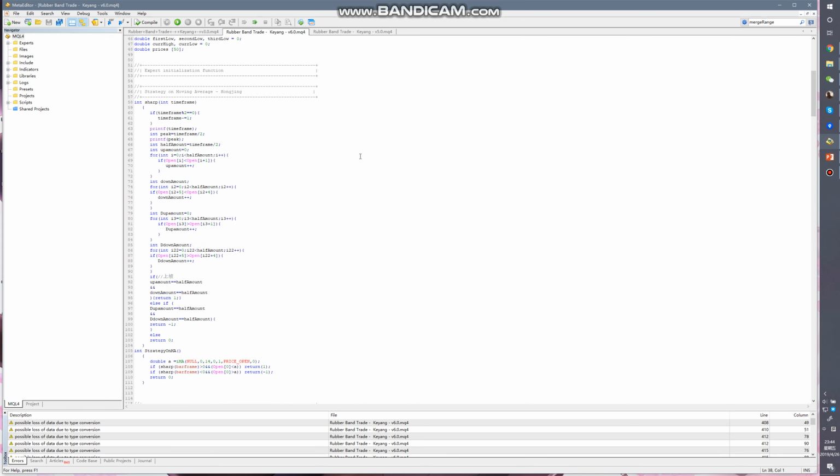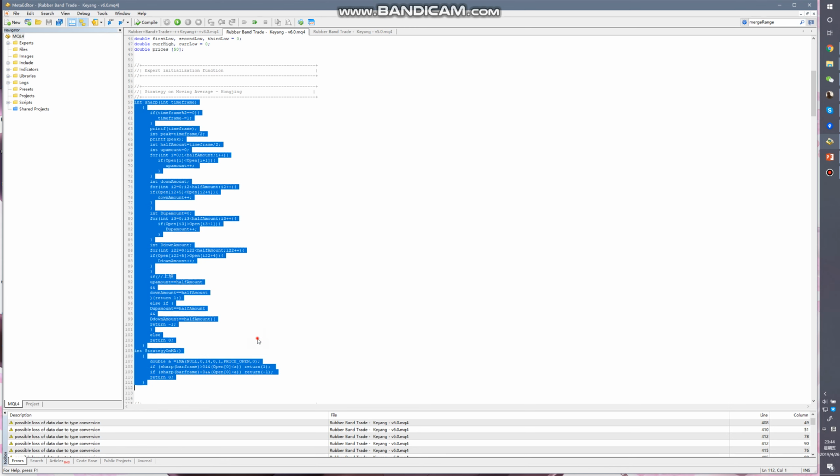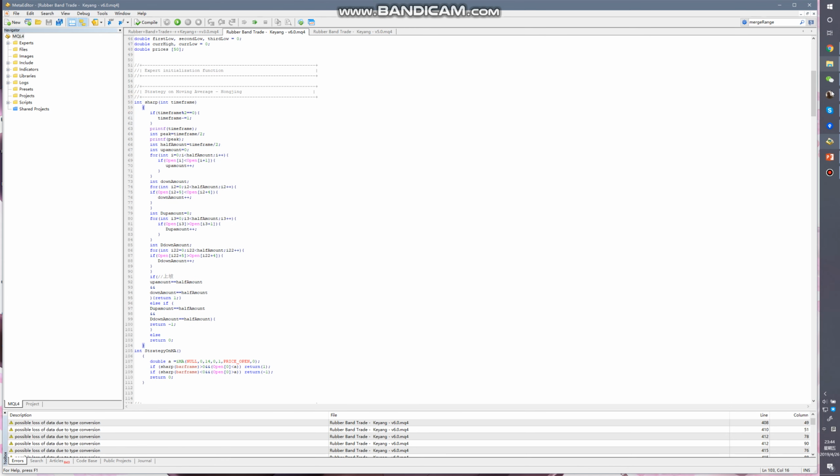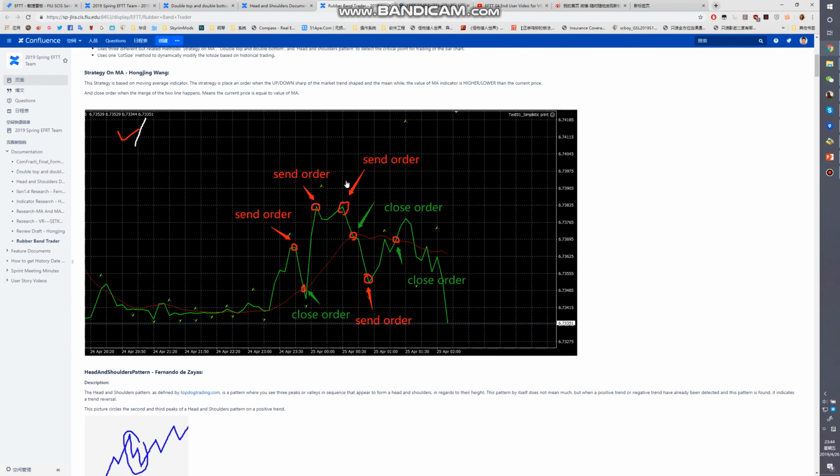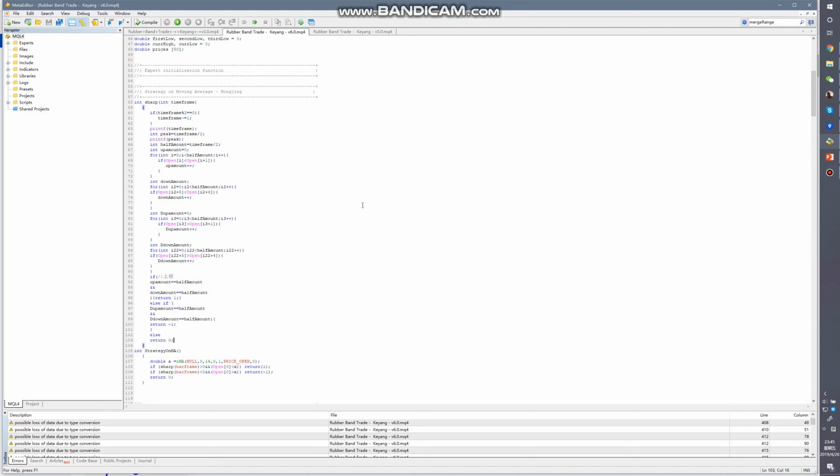Okay, first is the strategy on moving average, which was written by Hongjin Wan, and he has 2 functions. The first function, which means sharp, is used to detect the sharps of the bar chart. As we can see from this graph, the sharp function can detect these sharps and send buying orders and selling orders. And when the sharp line is getting close to the moving average line, the order will be manually closed. And here is the main logic of the code for moving average.